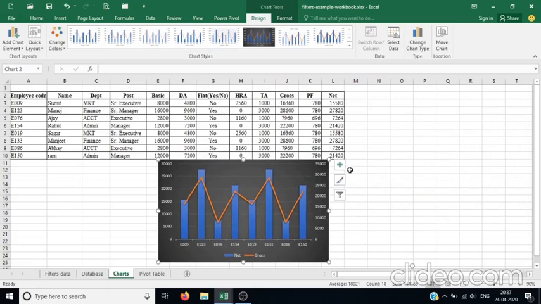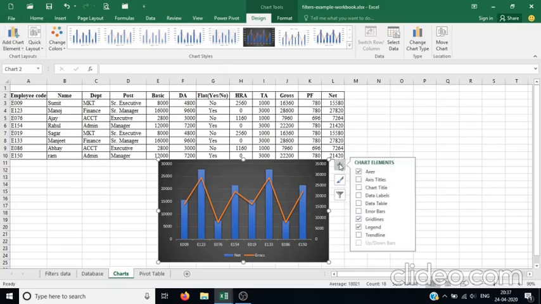Chart has got certain options. If you see here plus, this is the chart element. The same options are available here also. So I can add certain contents with respect to the charts. Just click down here. The first option that we're using is the axis.